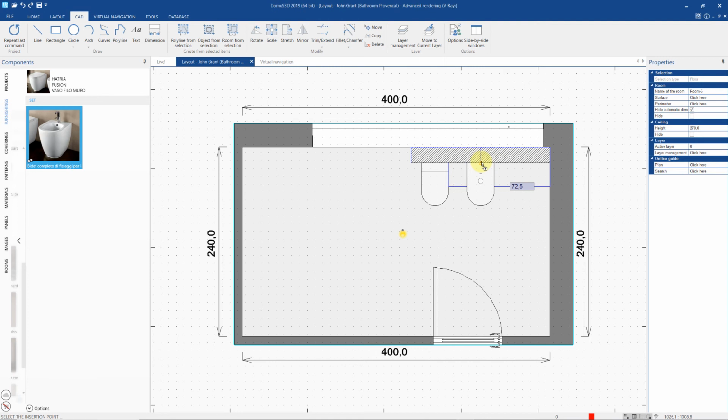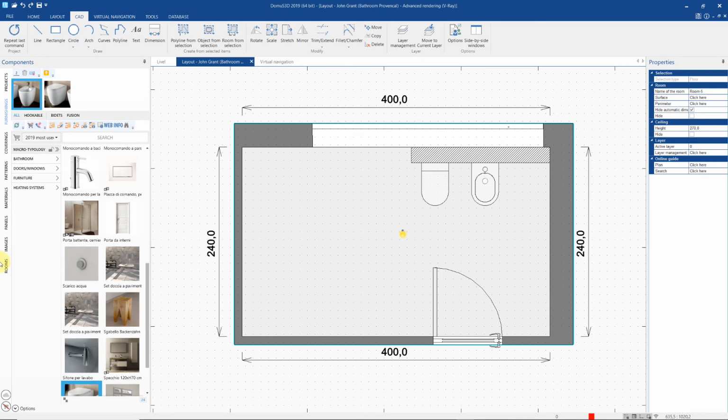Once again, the software suggests items, but this time, let's ignore it by moving the cursor towards the far left of the screen. This will make the suggested items disappear. Here at the top of our Components window, we now have the work area that displays all of the items we've used in our project so far. The bidet is currently selected, and we see 4 tabs below it.